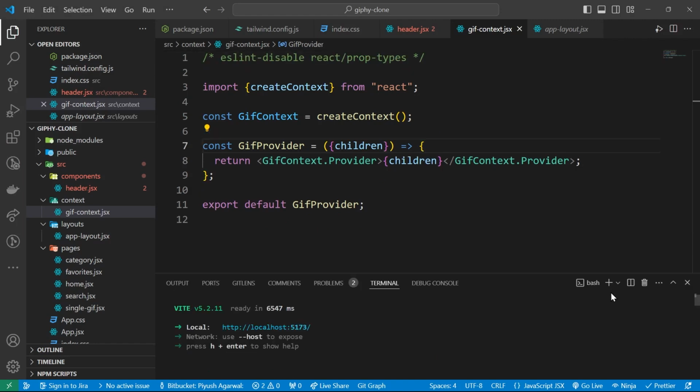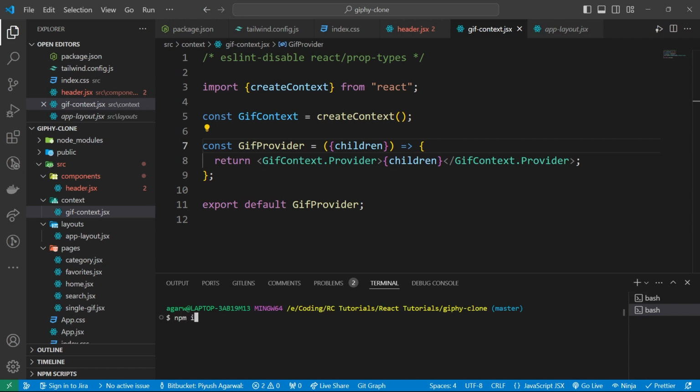Now to use this API, GIPHY provides us with an npm package, which is npm install @giphy/js-fetch-api. Press enter.